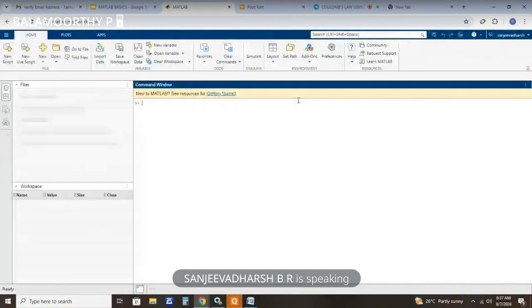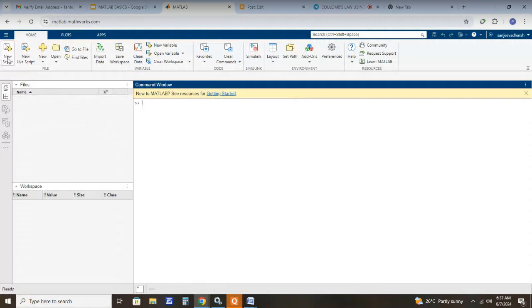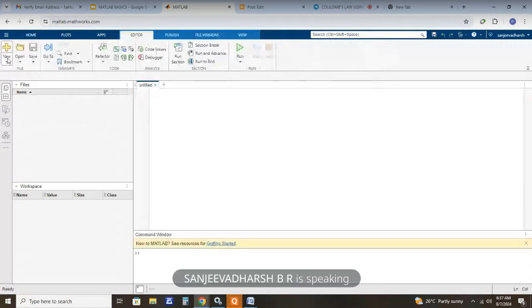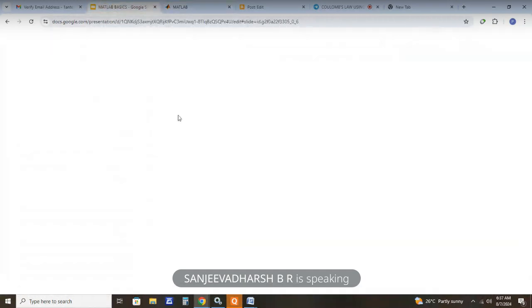So here only we are going to type our code. Here is the command window. You need to create a new script window, where we need to type our code. So just click on new script. After clicking new script, a new document is created. Here only we need to type our code. So we can just look at our question. Here we are looking back at our question.